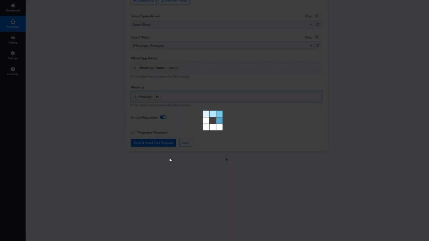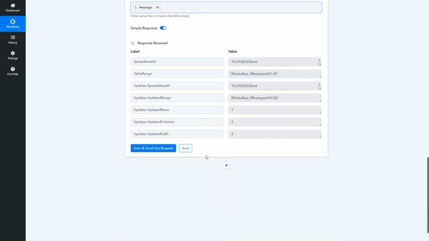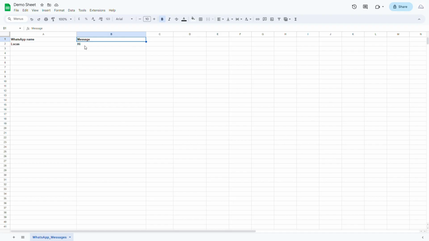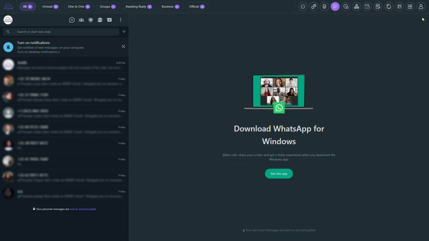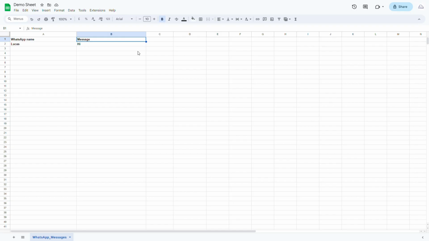It will be testing. As we received a successful response, you can also see here Lucas and hi, the sample message, is added. So now once we receive a new message in our WhatsApp, it will be added here in the sheet.